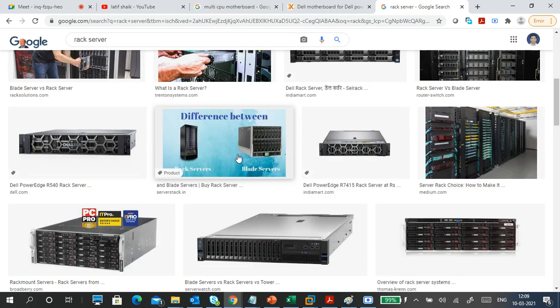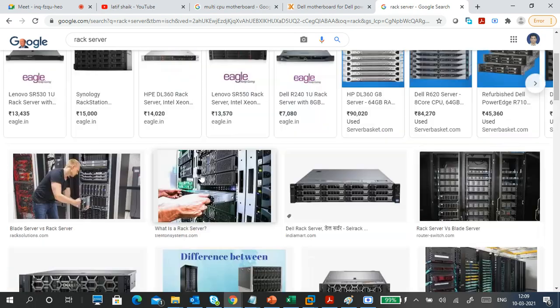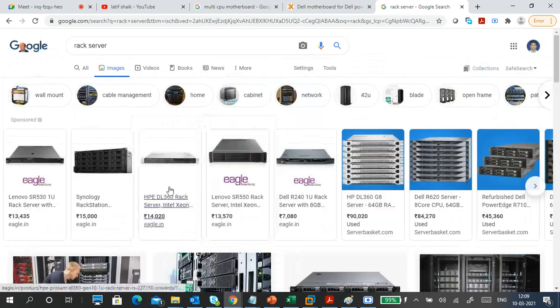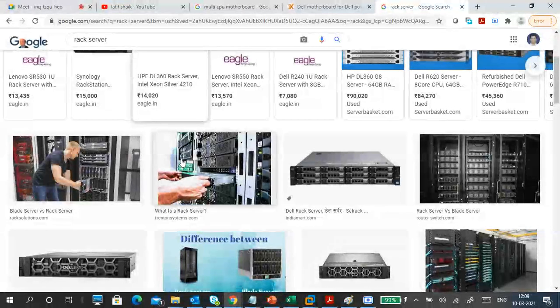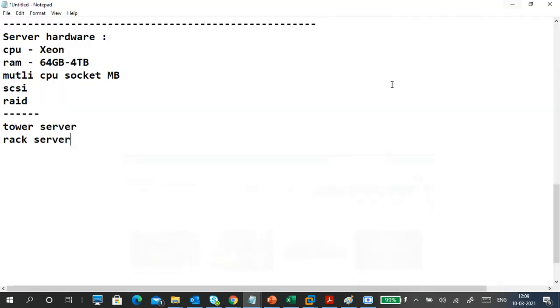Normal tower servers occupy more space, and the cooling system and power connections are a little bit difficult with a tower server. If you have two or three tower servers, it is okay, but if you have multiple towers, it is better to replace them with rack servers. Okay, another one is a blade server.